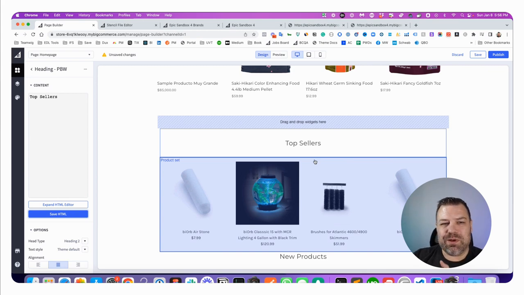So that's a little bit about the popular products. Hopefully that explains why they may not be showing up in your store. Hopefully you understand now that, if you're trying to control which ones show up there, you can't. And so you might just use the widgets method instead.